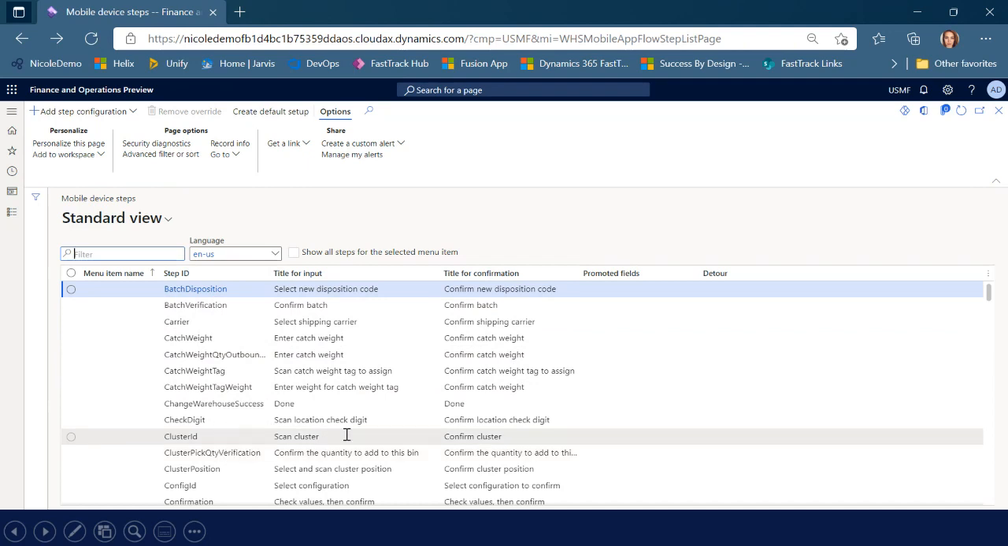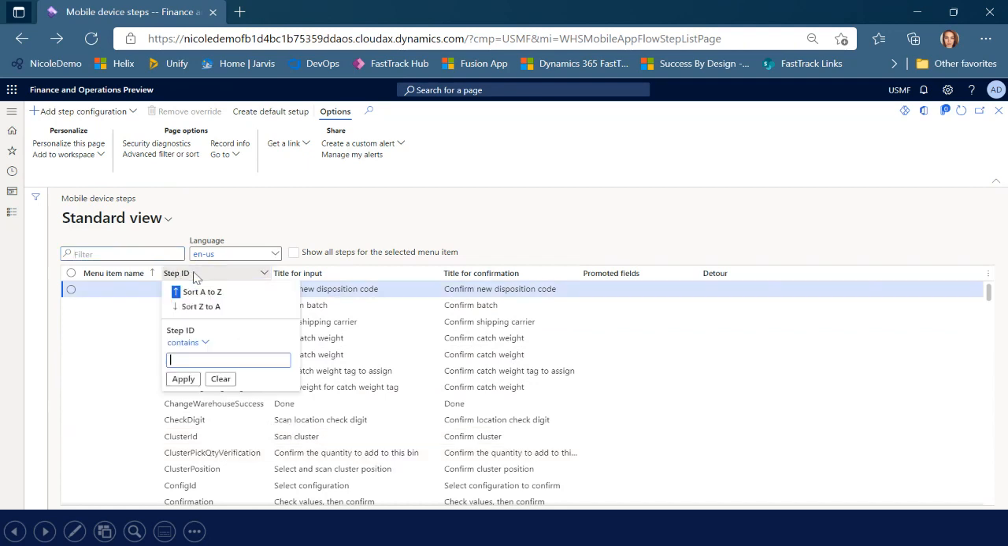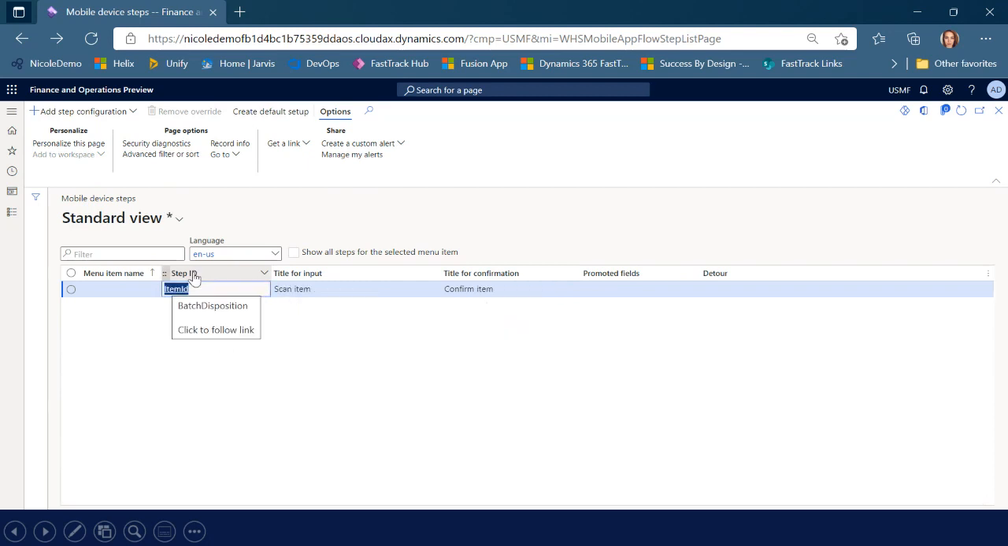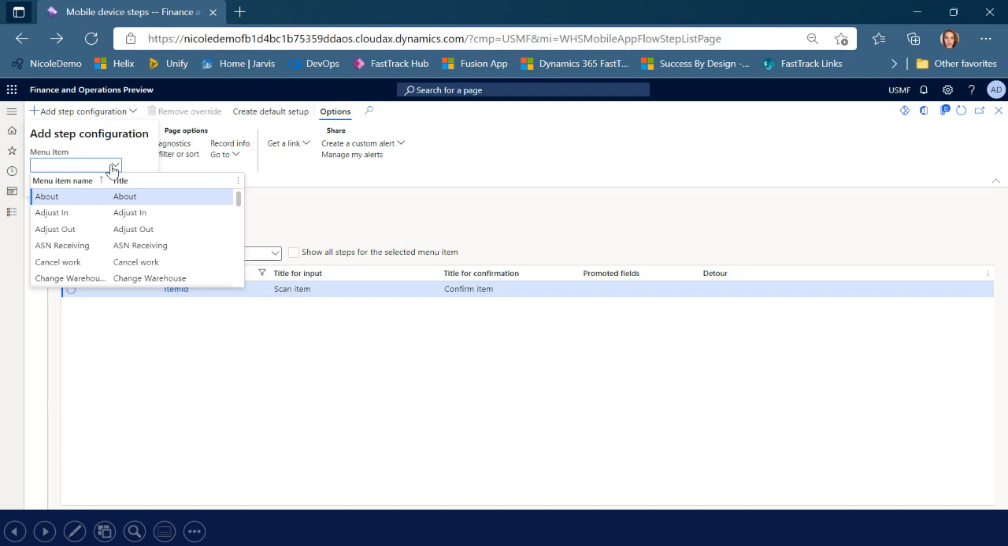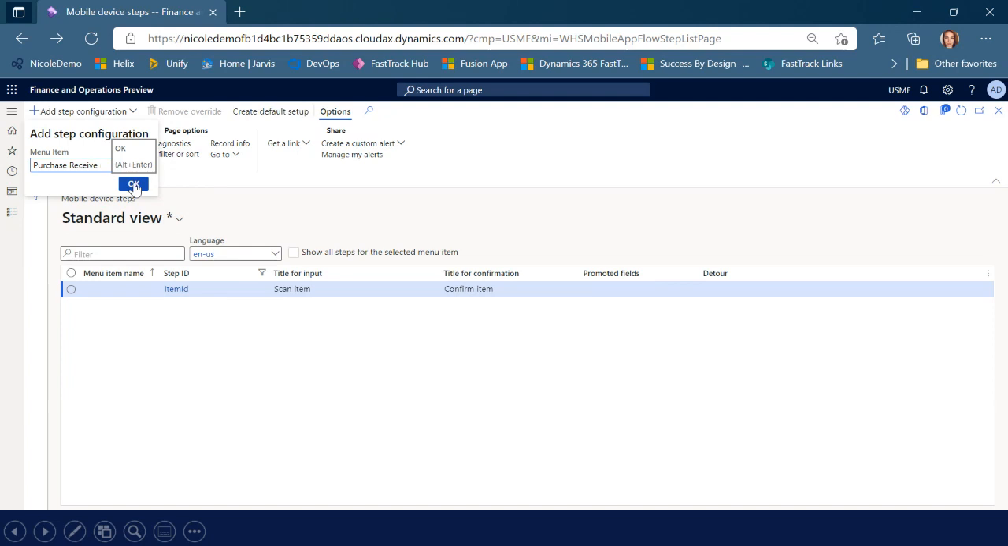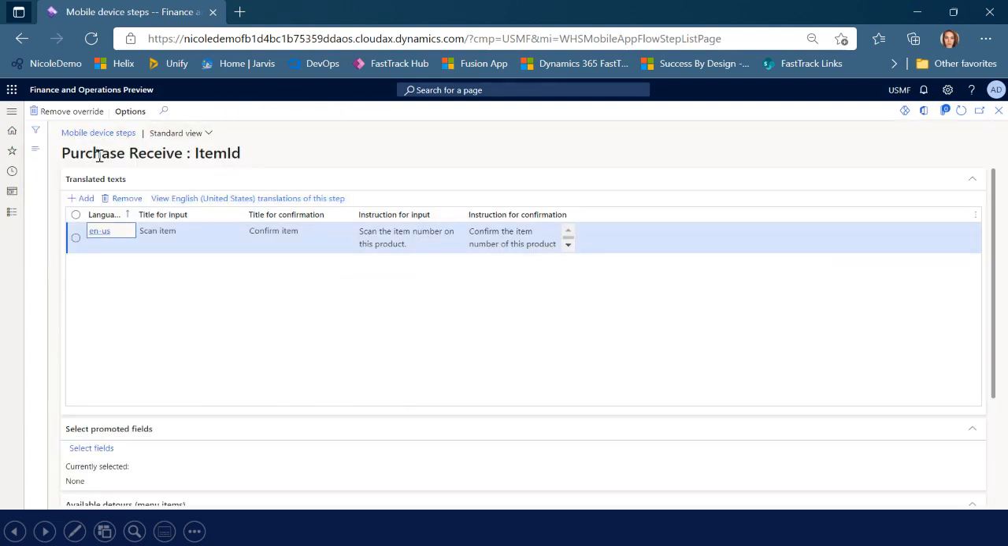If I modify any of these, say I wanted to update the item ID, if I go ahead and update this record, it's going to update it for every workflow where the item ID is referenced. If I only want to update it for a particular workflow, I can do that by saying add step configuration. And say I only want to update that purchase receiving workflow that we were doing. So I'm going to say okay, and it's going to take me into a record that is now specific to purchase receiving and the item ID.